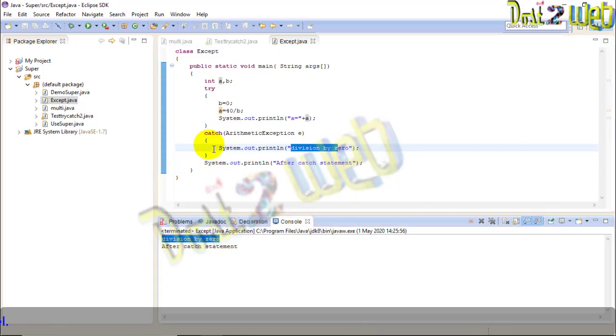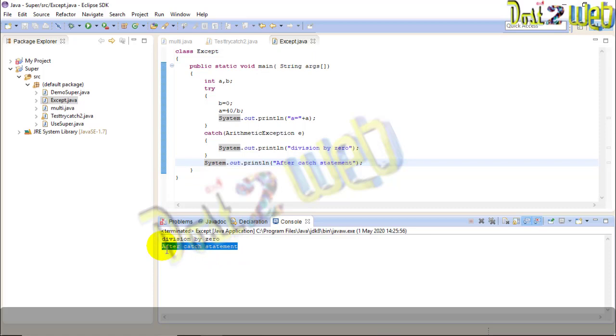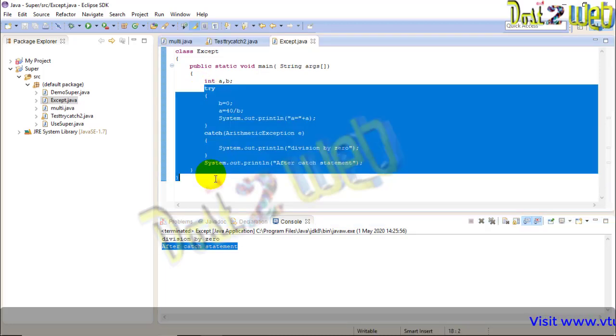Once the division by 0 statement is printed, the next statement is outside of your try catch, so it is printed after the catch statement. If you write any Java program, this is the way you have to follow for try and catch blocks.